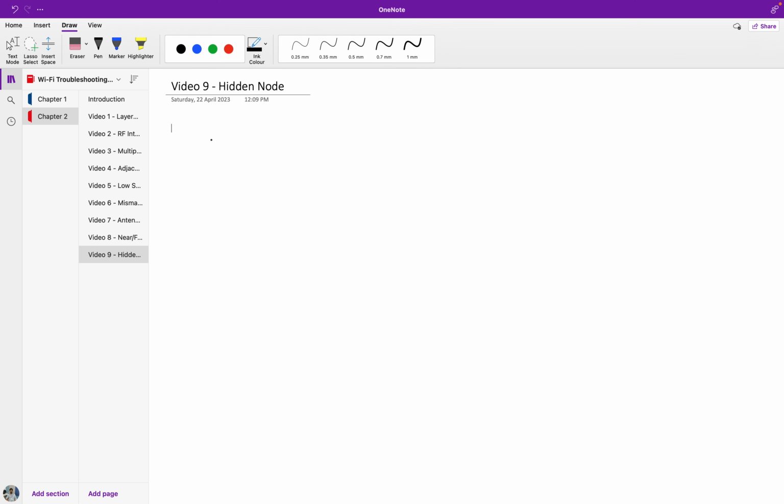Another problem that causes high layer 2 retransmissions is the hidden node problem, and this is quite common in a Wi-Fi network. This will increase the L2 retransmits. Now let's see what a hidden node is.